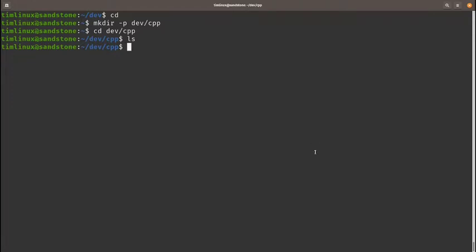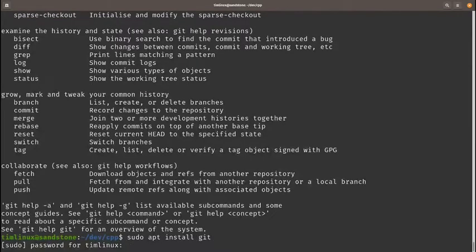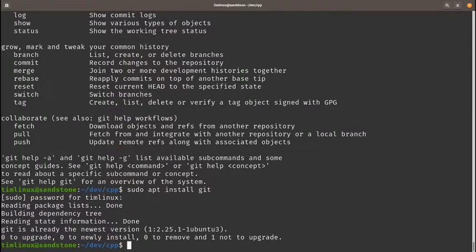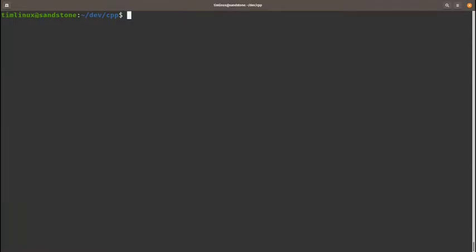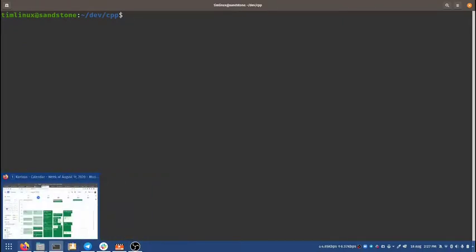So first, for the QGIS code part of things, I need to have Git installed in my system. You can check if you've got Git already. If not, it's a simple sudo apt install git, and that will get it for you in your system. Since I already have it, it will just give me a message saying it's already there. So you need Git, and then we need to clone it from somewhere. So I'm going to go and just find the link for the web page for cloning it.